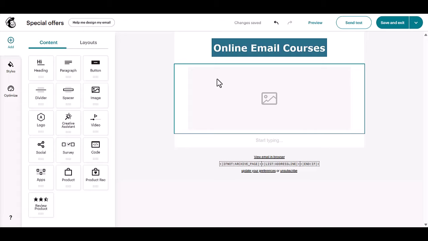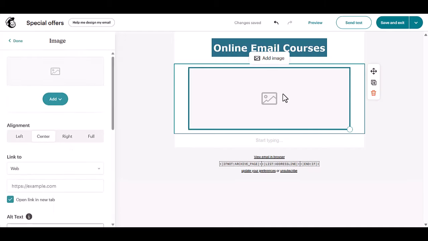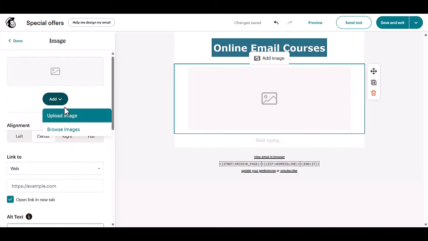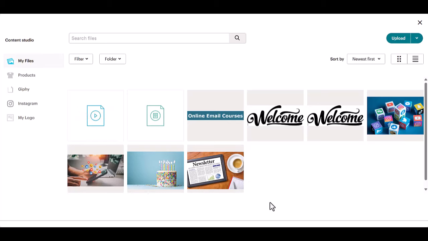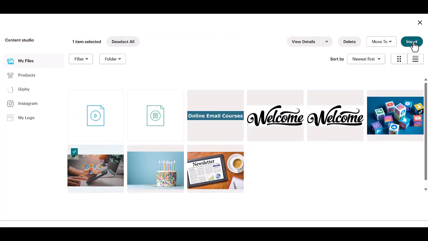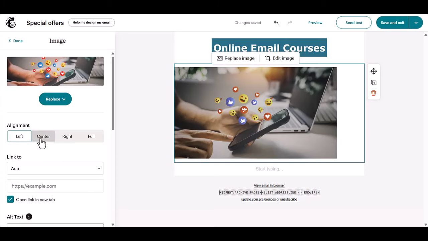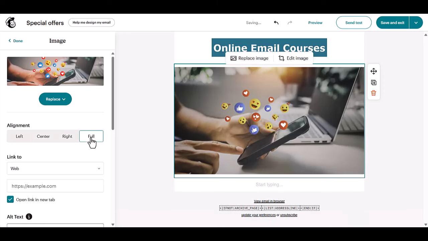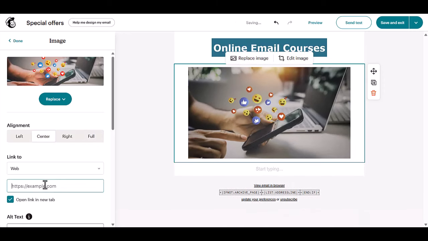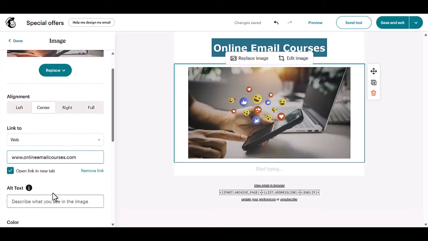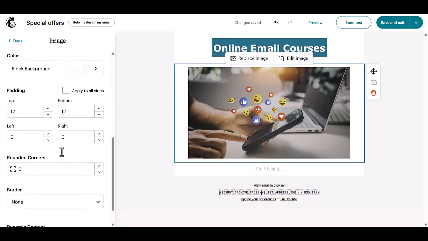MailChimp already created a container or a layout for an image. That's fine because I want to add an image that I already uploaded. And that's this one. Insert. You can see the alignment. You can put it left, center, right, or full. I want to have it center. The link behind it goes to my website. The alt text, I will choose 30% discount on your next order again. And then the padding is all fine.